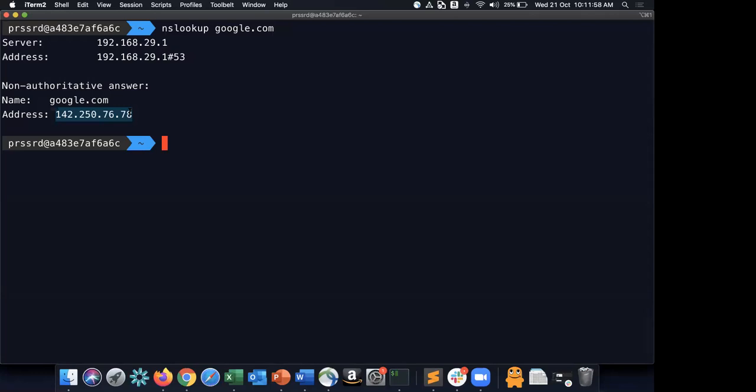216.58.203.14. Yes, see, your IP address is changing, correct? Because Google has got multiple servers where it resolves the endpoints, right? It's not always going to one IP address.